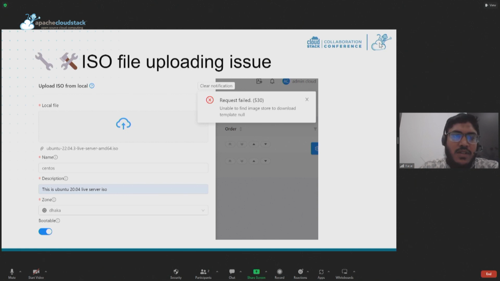Basically, if you are on a single node, then the issue with the private and public network will not happen in your case. But in my case, I used 3 nodes, and I used different ISOs for uploading. So it gave me the error: request failed 530, unable to find image store to download template. And this is the last thing I got in my Apache CloudStack challenges.